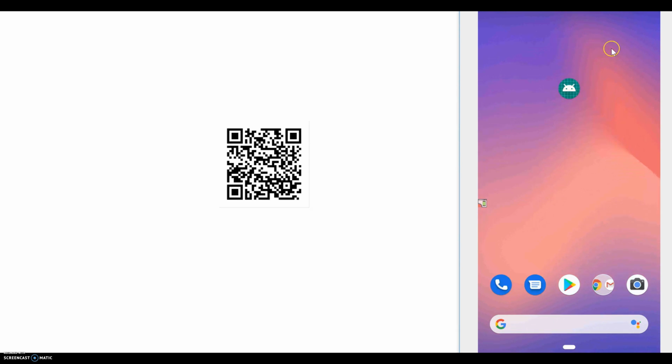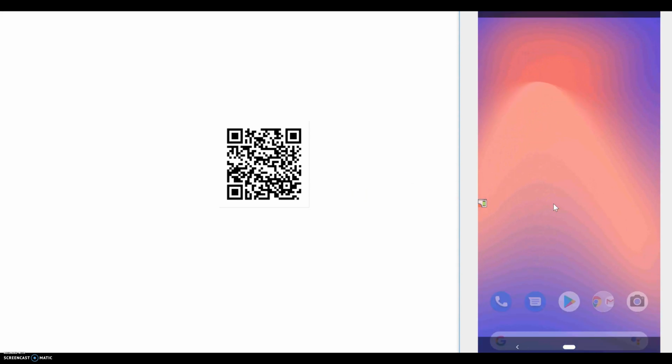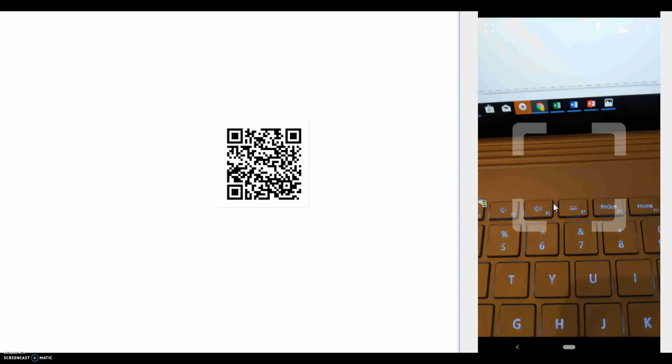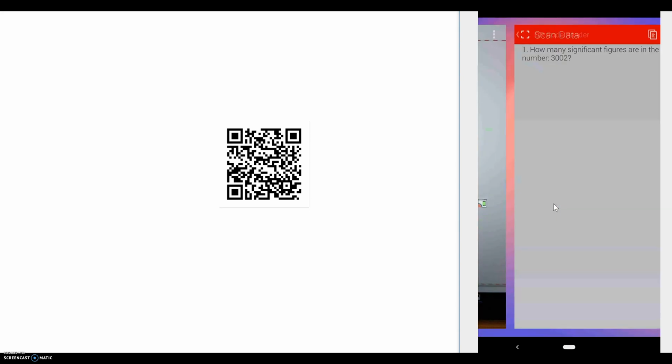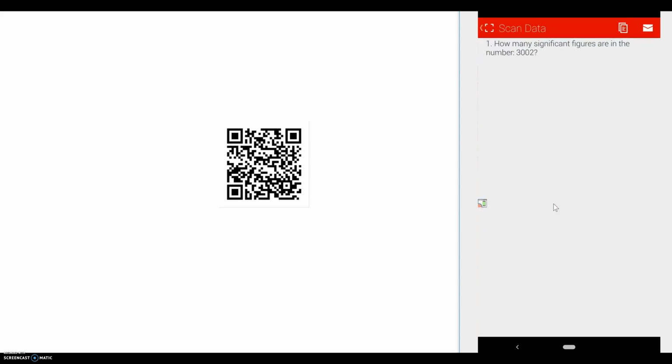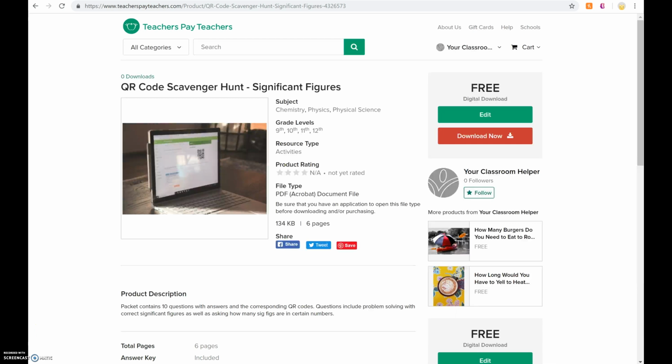So the right-hand side is my mobile view. You can use any QR code reader app. I have an Android and I just use an app called QR code reader. So I'm going to select that and then scan the QR code with my phone. And that brings up my question that I just created. How many significant figures are in the number 3002?